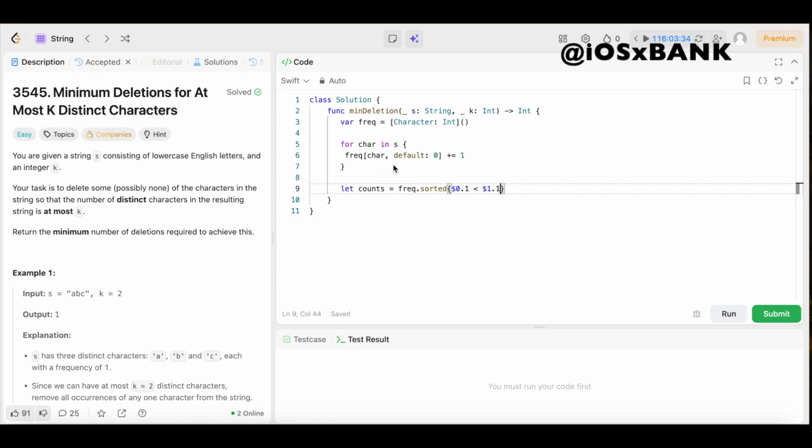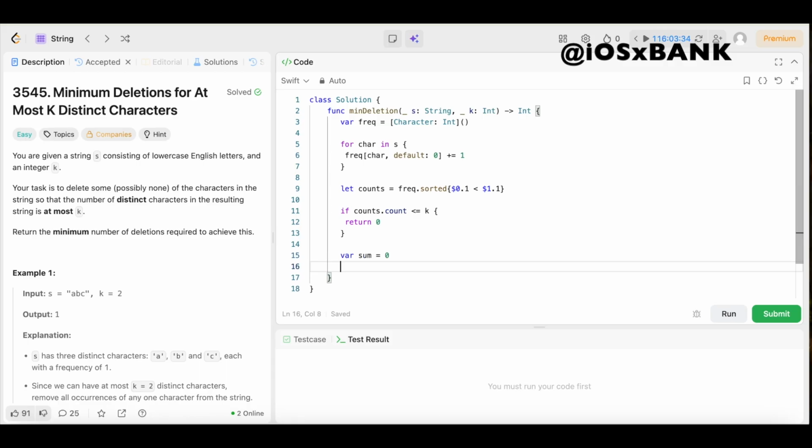Now, if the number of unique characters is already less than or equal to k, then no deletions are required. So underneath this, we can say if counts.count is less than or equal to k, we open up the brackets and just return 0. Now we need a variable to keep track of the total number of deletions required. So we declare a variable called sum and set it equal to 0.